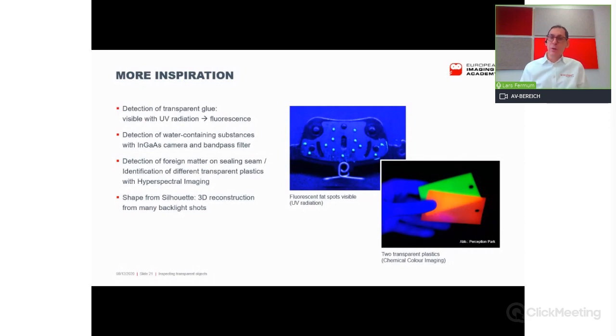Now, finally, some inspirations for you and some further examples. We do not have the time to discuss them all in detail due to time limitations. Maybe it's worth coming to one of our trainings and talking about this. Perhaps your transparent object is a transparent adhesive, some glue that you want to make visible. I would give it a try with UV radiation and see if there is some fluorescence. And then please also use a suitable bandpass filter to clearly highlight it.